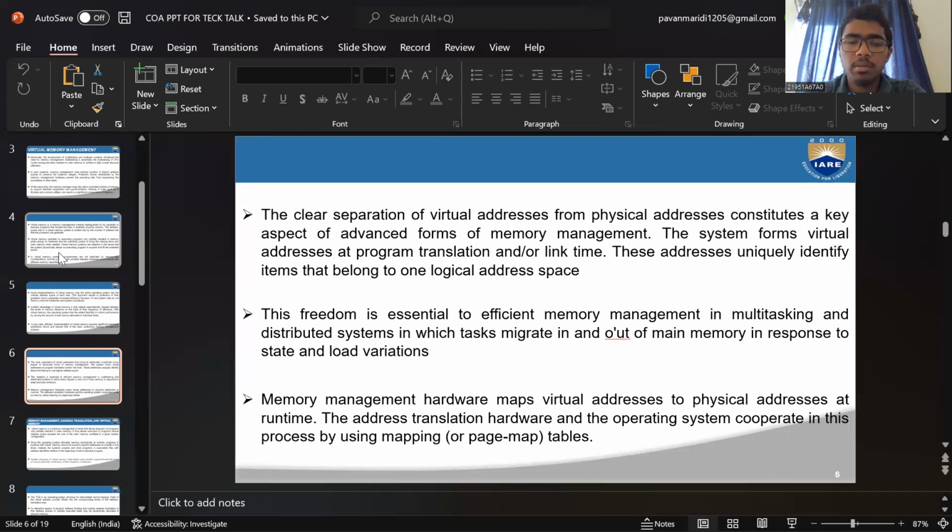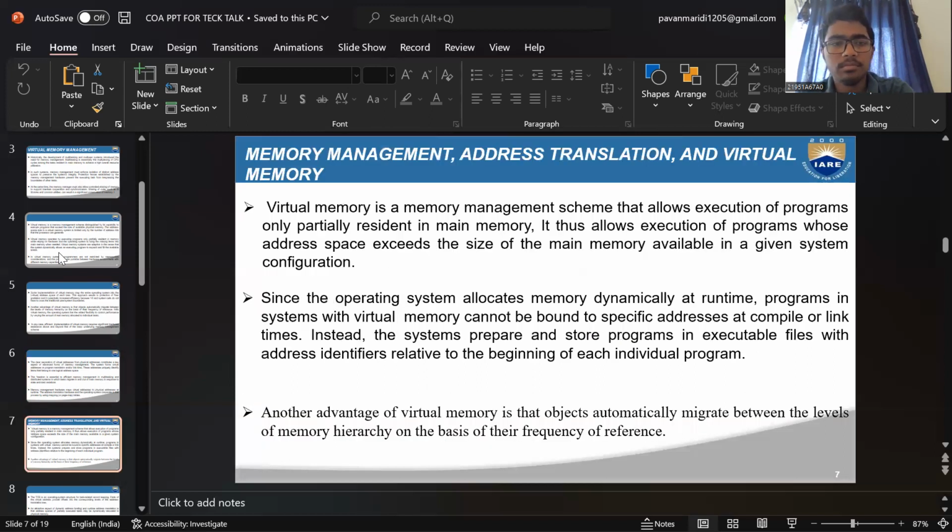Memory management hardware maps virtual addresses to physical addresses at runtime. The address translation hardware and the operating system cooperate in this process by using mapping tables. Memory management, address translation, and virtual memory.